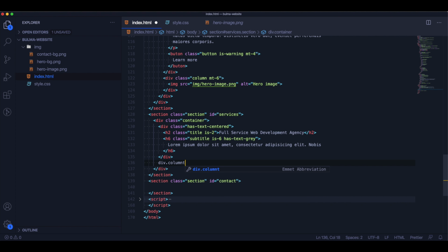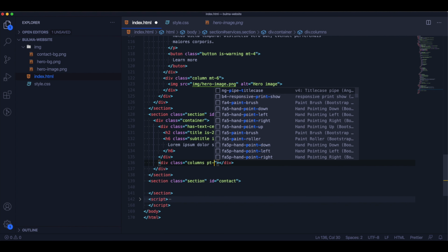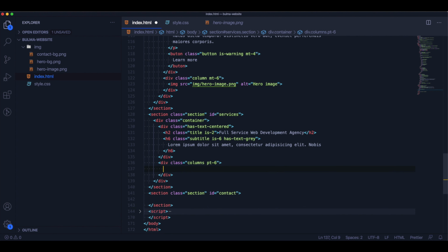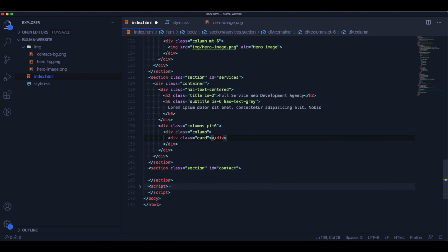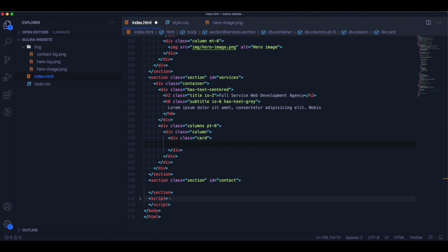And now we can go into creating cards. We're adding top 6 for our columns div, and we'll create the first column. Next, we will create a card by adding a div with class card and a few elements inside.